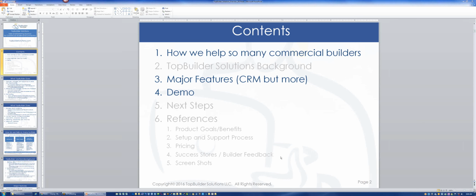Okay, so what we're going to do is cover what Spectrum CRM does, high level, 6 or 7 bullet points, and then we'll go through and discuss the interface and how that interface works.